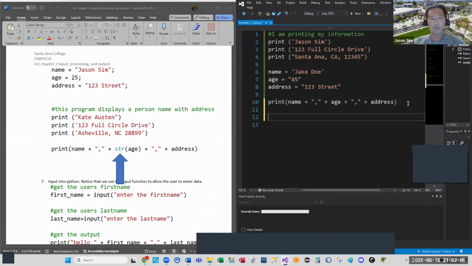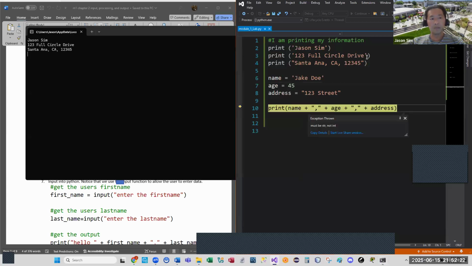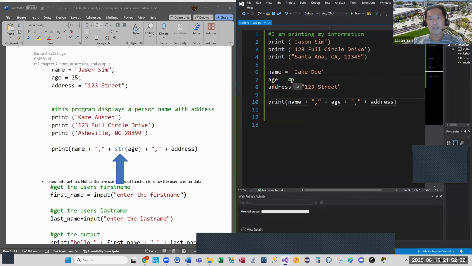So here, if I go ahead and do this one more time, I'm going to delete the double quotation like this here. Okay. Now age is treated as a whole number. Now, if I go ahead and run this one more time, you'll notice that here I get an error message that says must be str, not integer. So in this case, it's saying it's an integer, it's not a string.